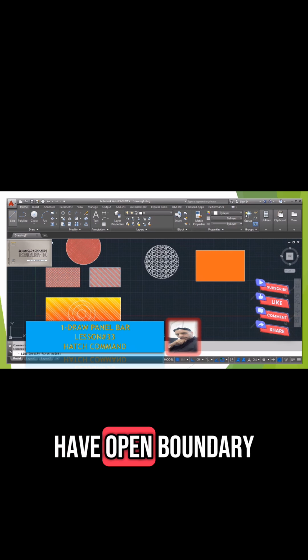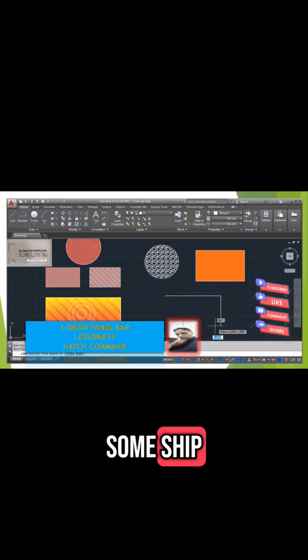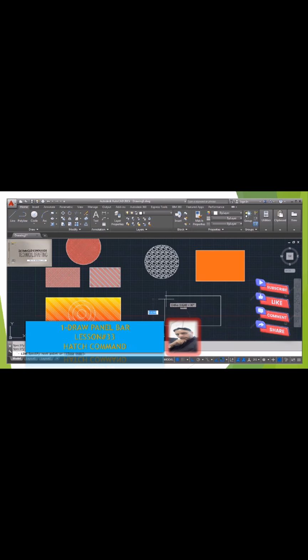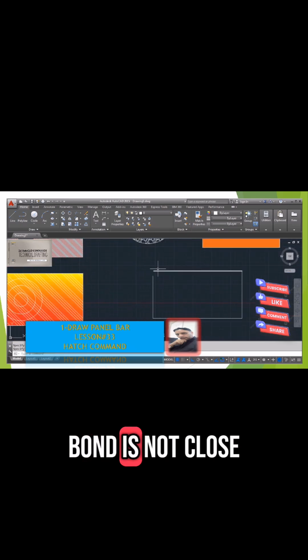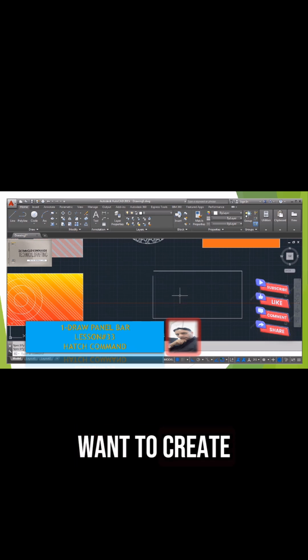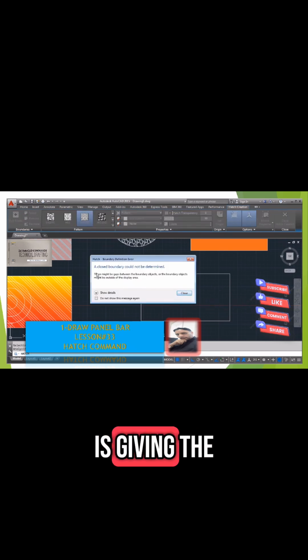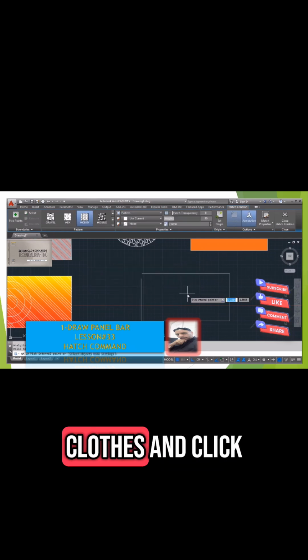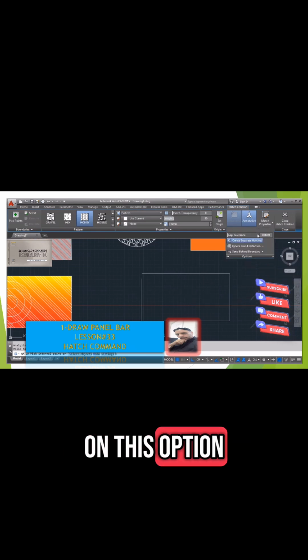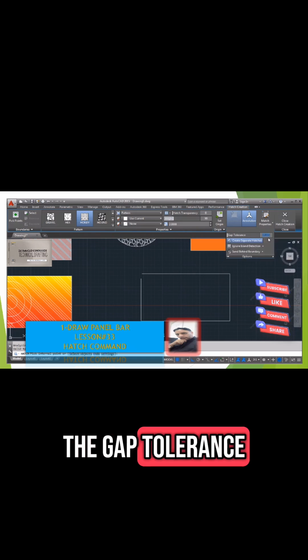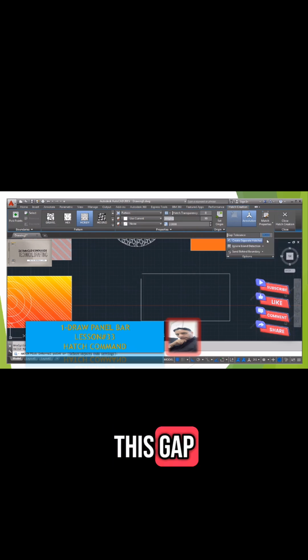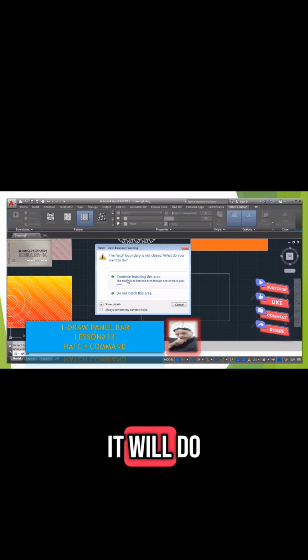And if you have an open boundary, suppose I have some shape. Now here the boundary is not closed. If you still want to create the hatch, click on hatch, click inside. Now here it is giving the error, a closed boundary could not be determined. Click on this close and click on this option, and here increase the gap tolerance. Take the gap tolerance more than this gap. Suppose I take it to this, enter, and if I now click inside, it will give another message. The boundary is not closed.